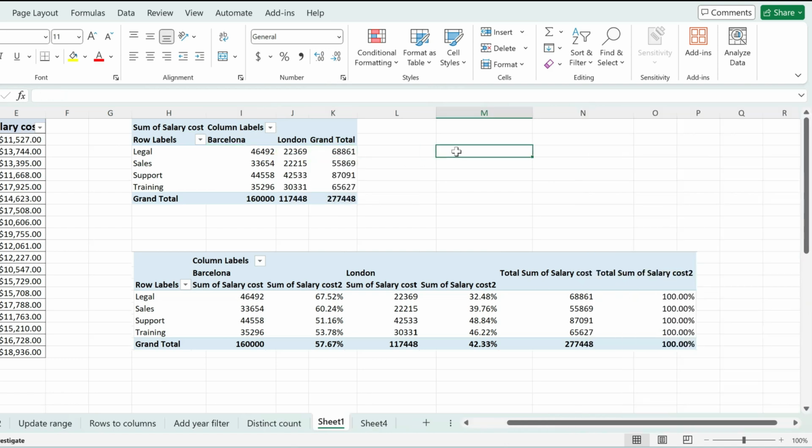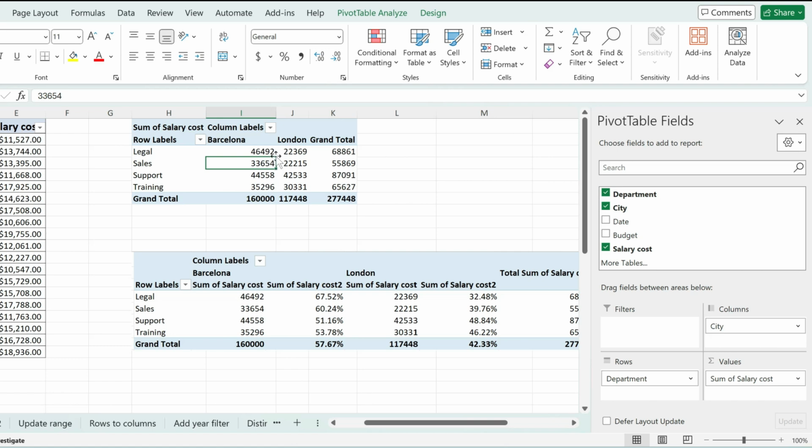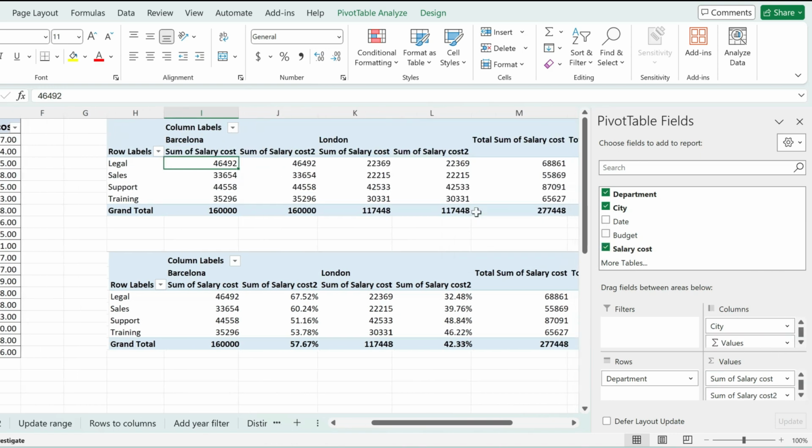Now, the steps to do that are first clicking on the pivot table and then going to the pivot table fields. And from over here, simply add a new column similar to the one that you have on the value sections. In my case, I'm going to re-add the salary cost, and this is just going to add a new sum of the salary cost.